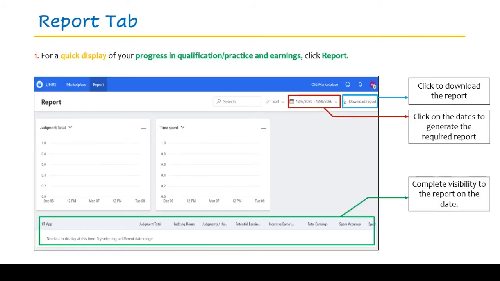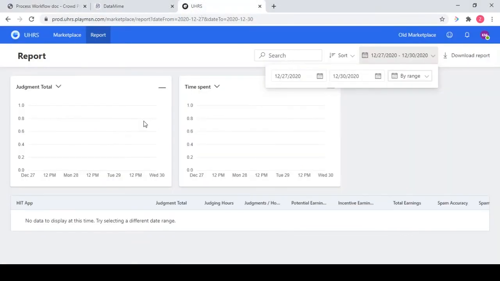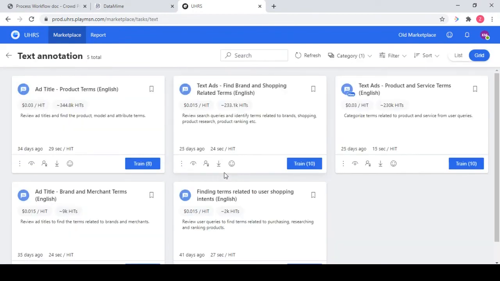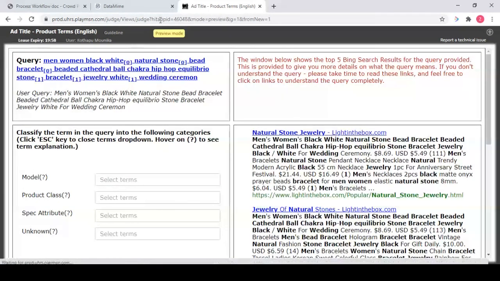Okay. So now that we have seen this in words, let's see it in practical. Let's go on to the UHRS, move on to the marketplace, go on to any of the tasks like text annotation. I'll quickly show you how the preview looks like. So here is a preview. I also have the mode that I'm going to look at. So this is a preview mode.